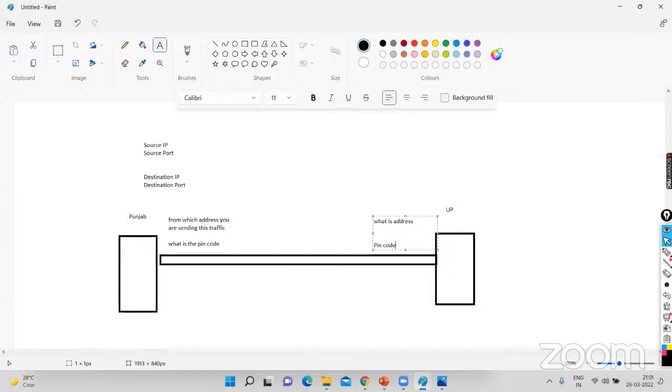Same on the network side as well. Source IP is from which address you are sending the traffic, and what is the port number. Same for destination IP, the address to which you want to send your traffic, and obviously a port number.